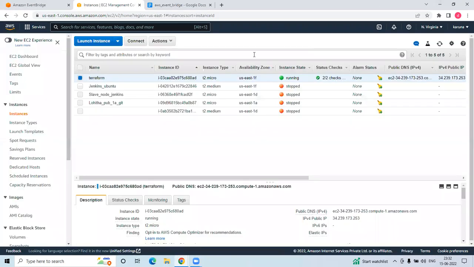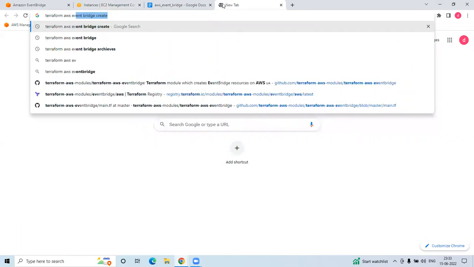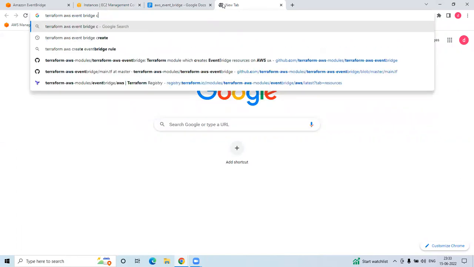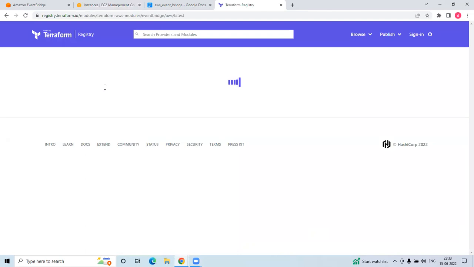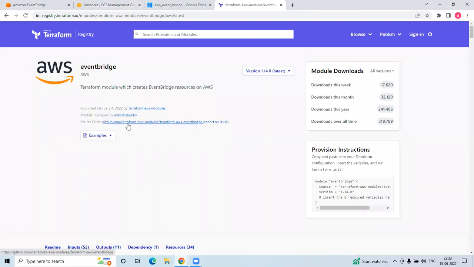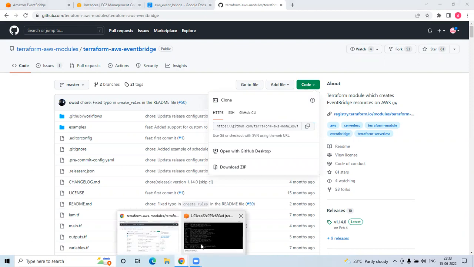For AWS EventBridge, I'll go here and just type Terraform AWS EventBridge. This will open the modules at registry.terraform.io for EventBridge. There are a lot of modules provided here. This is the code, and you can download it using git clone. Copy the code and git clone, as you know how to download to the server.